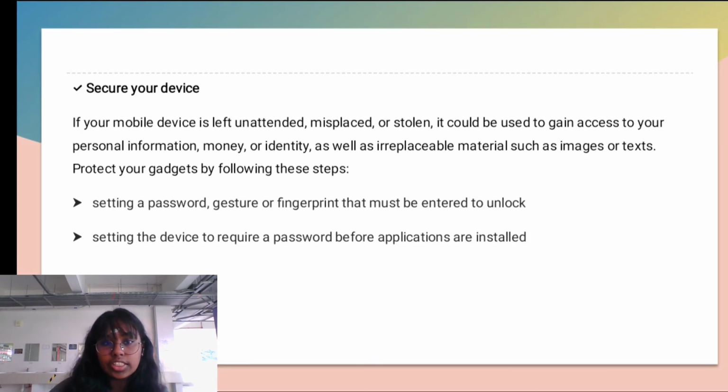The second suggestion is secure your device. If your mobile device is left unattended, misplaced or stolen, it could be used to gain access to your personal information, money or identity, as well as irreplaceable material such as images or texts. Protect your gadgets by following these steps. The first one is setting a password, gesture or fingerprint that must be entered to unlock. And then the second one is setting the device to require a password before applications are installed.